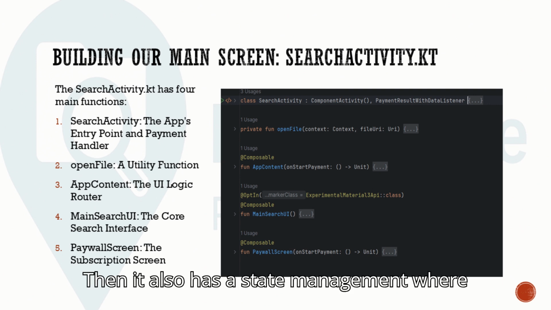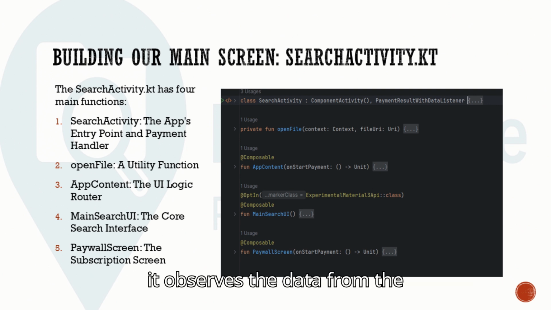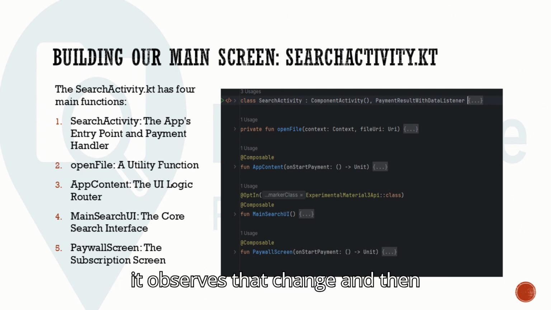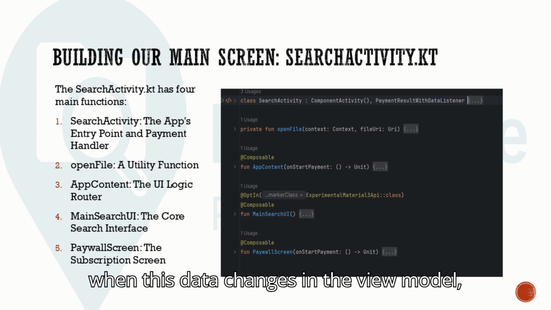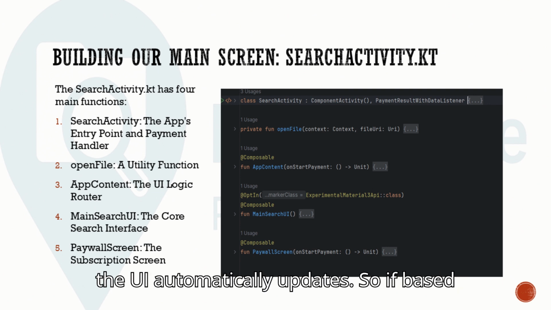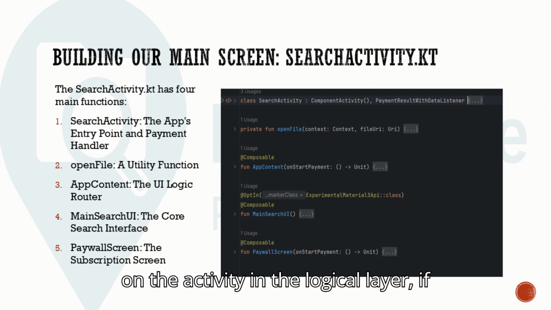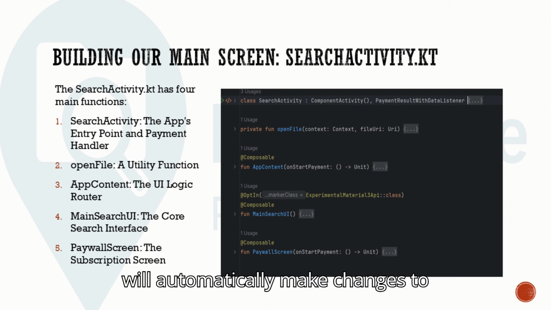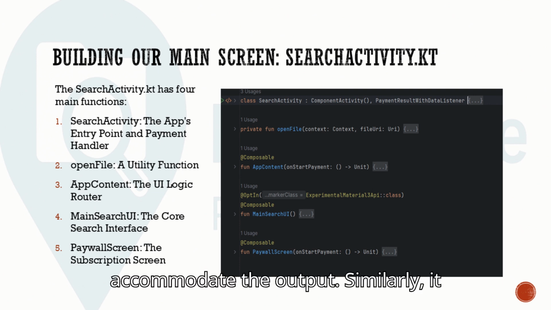Then it also has state management, where it observes the data from the ViewModel. So from the logical layer, if the data changes, it observes that change, and when this data changes in the ViewModel, the UI automatically updates. So based on the activity in the logical layer, if the state of the data has changed, the UI will automatically make changes to accommodate the output.